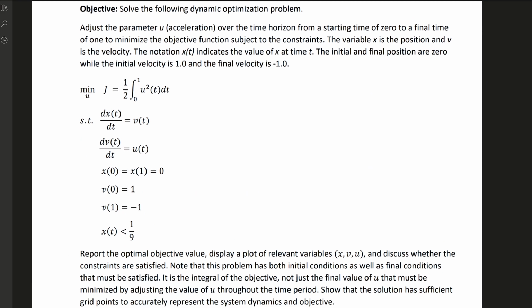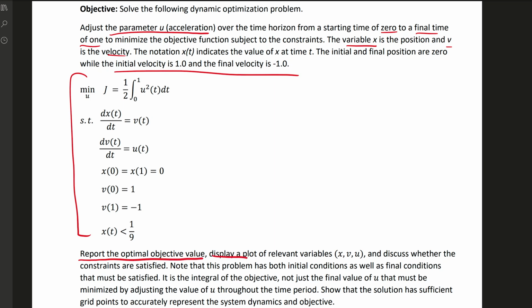So here's the description of the optimization problem. We have a parameter u, that's our acceleration, that we start from a starting time of 0 to final time of 1, variable x, which is our position, variable v is the velocity, and we'll have an initial velocity of 1 and a final velocity of -1. Now here's our optimization problem. We've already reviewed those equations. We'll report the optimal objective value and display a plot of the relevant variables for position, velocity, and u, acceleration, and we'll discuss whether the constraints are satisfied.